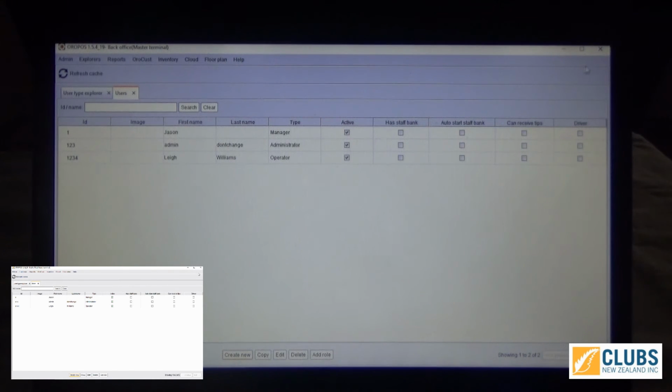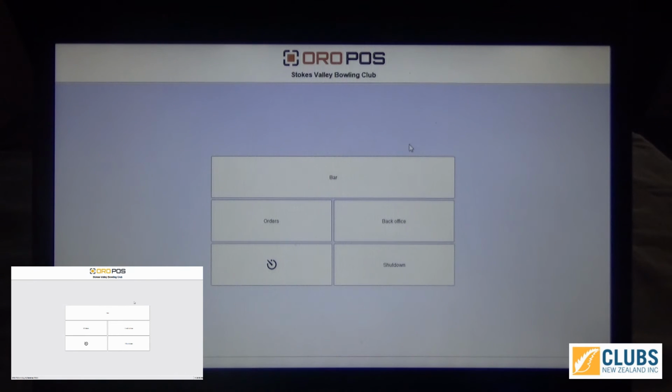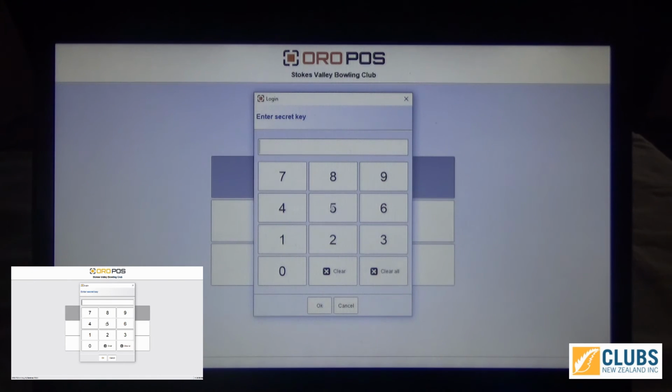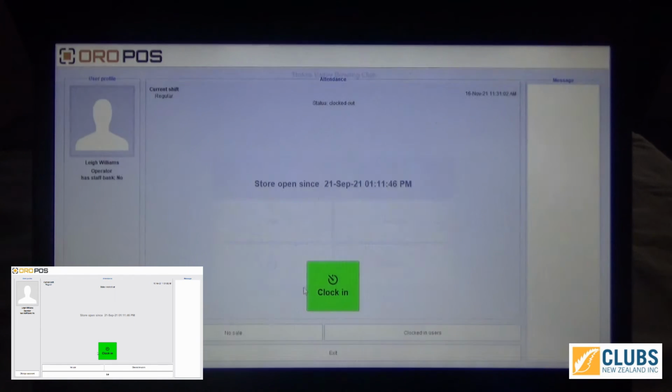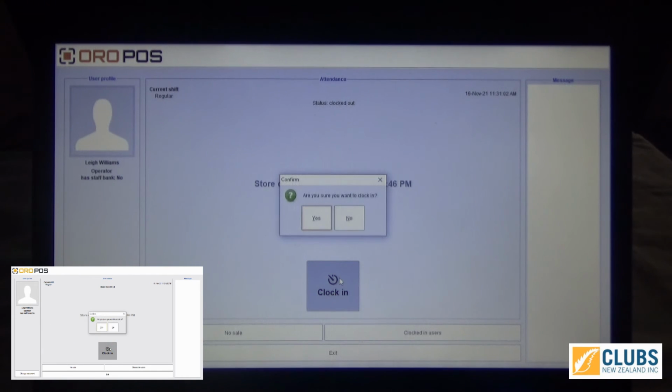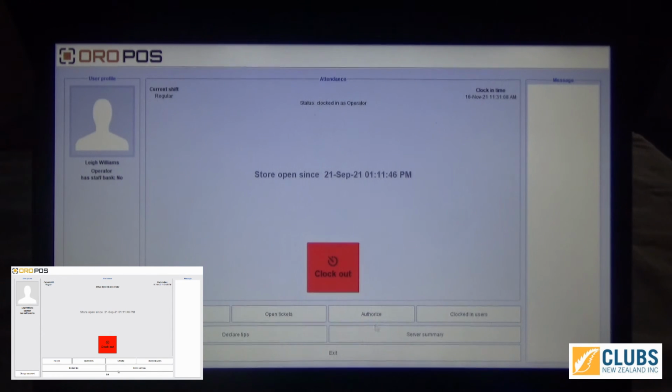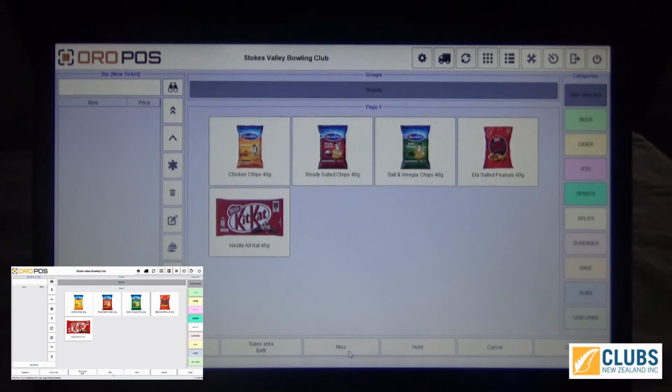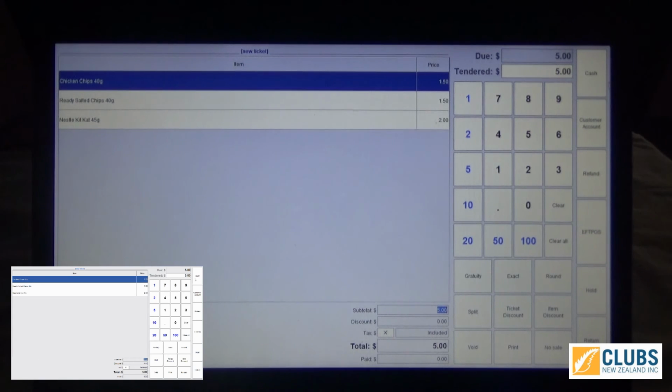Now we can close this, go into our bar, and we should be able to use 1234, and that logs me in there, and then I can clock in and then exit that screen. And there we are, this is user 1234 able to do this sort of stuff and finish the sale.